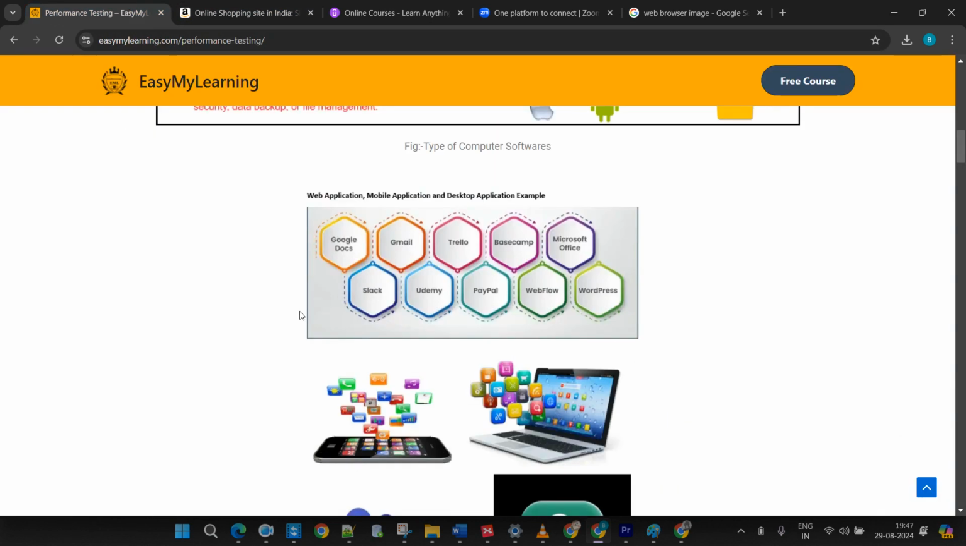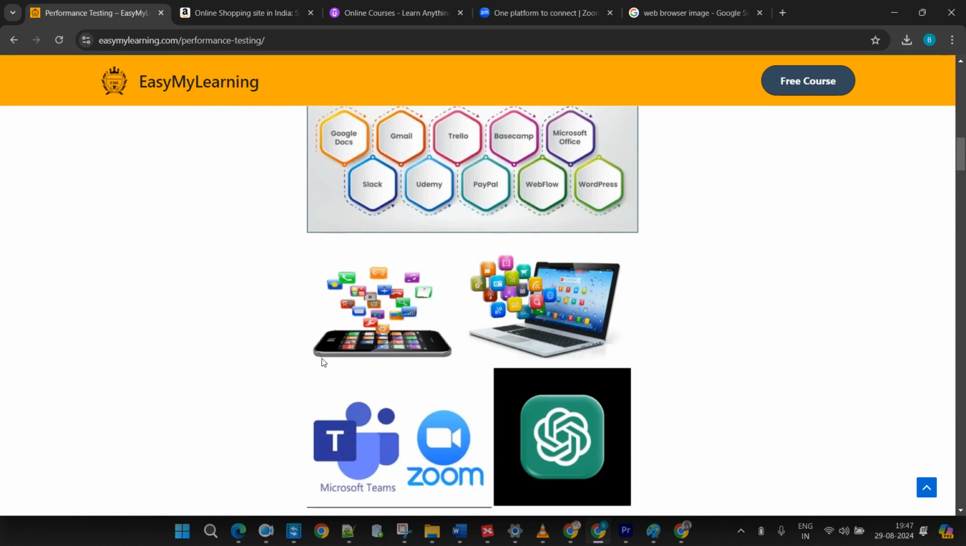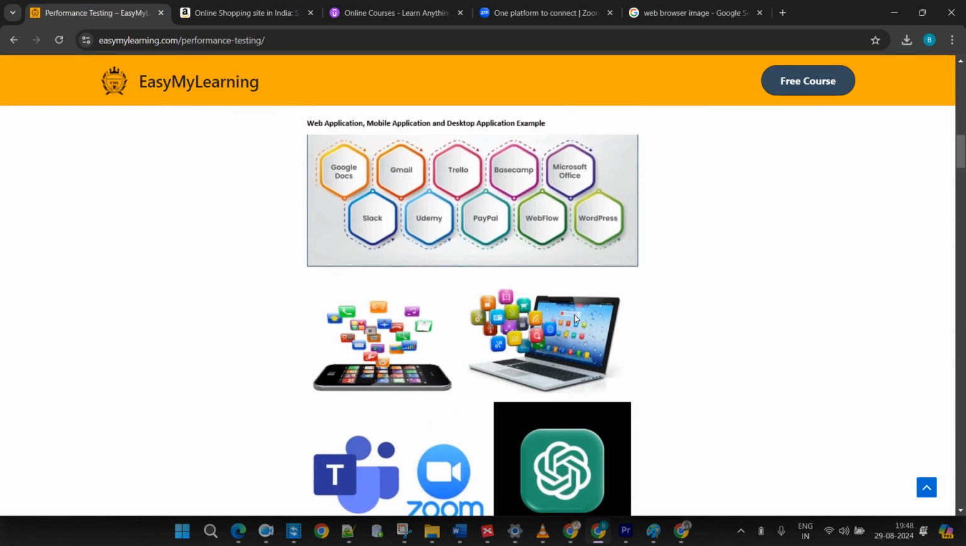Okay, now coming to mobile application. Whatever application we run on our mobile phone, like WhatsApp, and we also use an audio player, and we have Instagram and different gaming apps. Whatever we use on our mobile phone, those are mobile applications. Now coming to the desktop application.